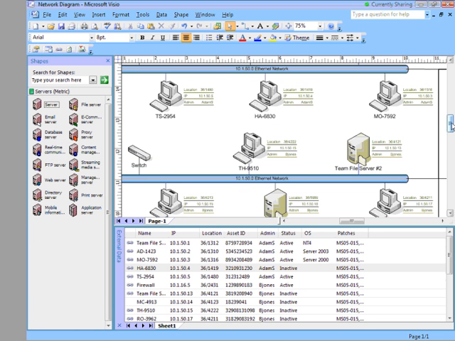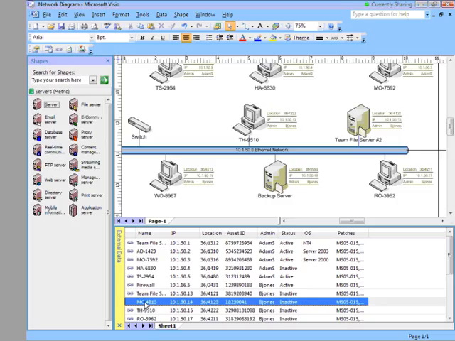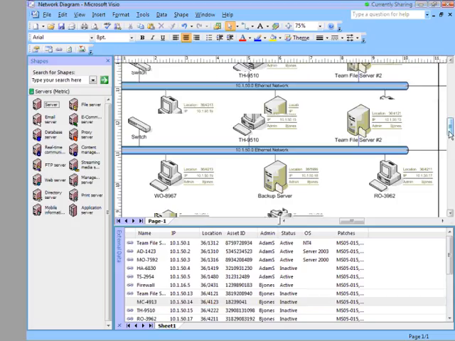Now another thing that you can notice is that in here we have now a little lock symbol that indicates that this has been linked, so a little chain symbol. And there's actually a shape that has not been linked here, or a row of data that has not been linked.